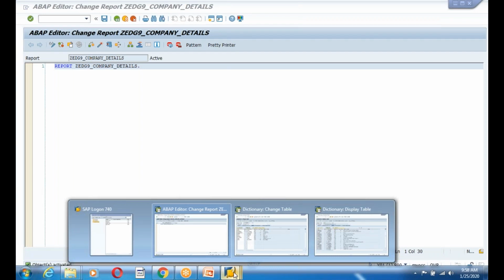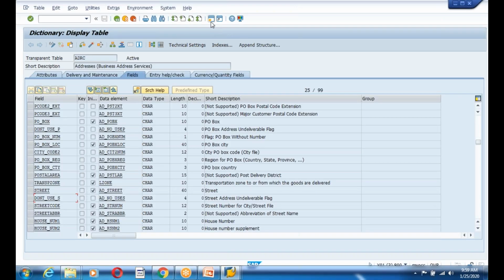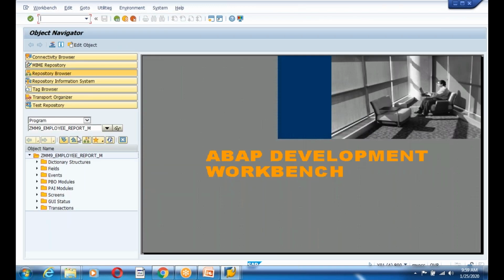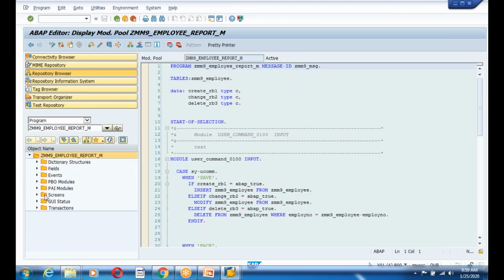Different application. Why, okay? We'll take this later. I will do the same application in the same transaction only, SE80. The module pool only I am going to create this. See guys, this is my employee report and we have a screen.